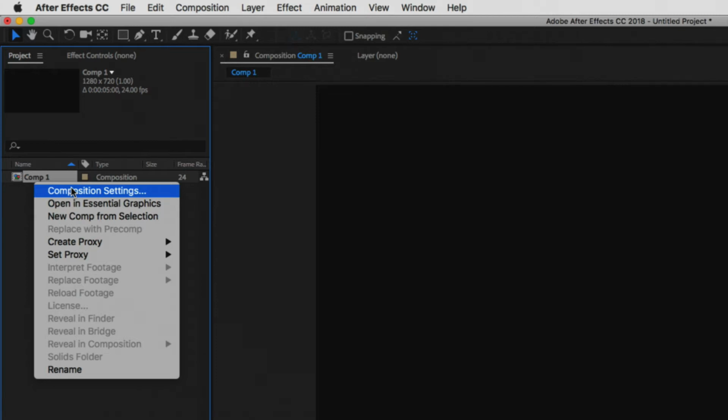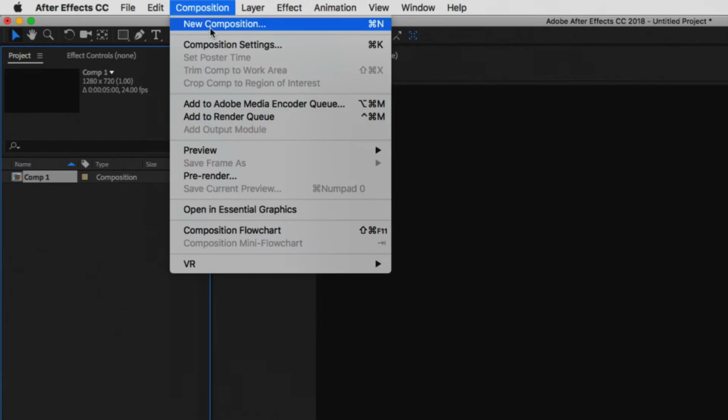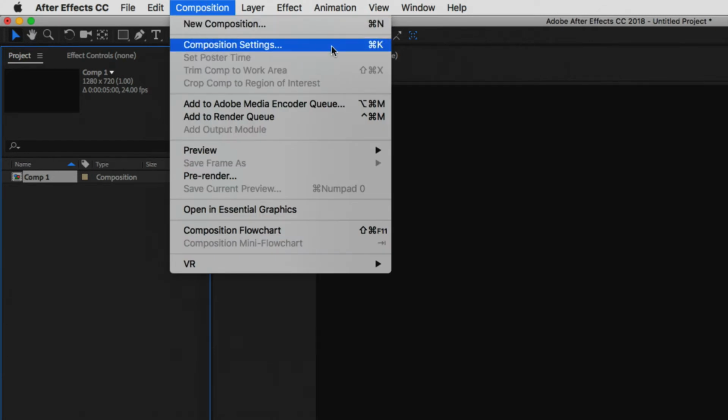If you're not working over inside of the project bin, of course, the composition pull-down menu at the top of the screen will give you access to that exact same environment. So Command-K, that's a good one to commit to memory. It's going to bring to the surface all of your basic composition settings.